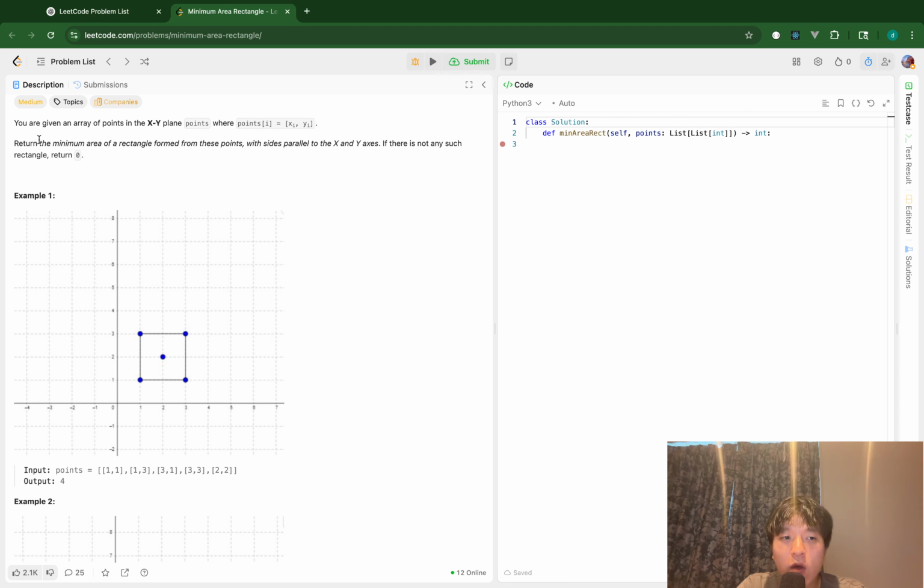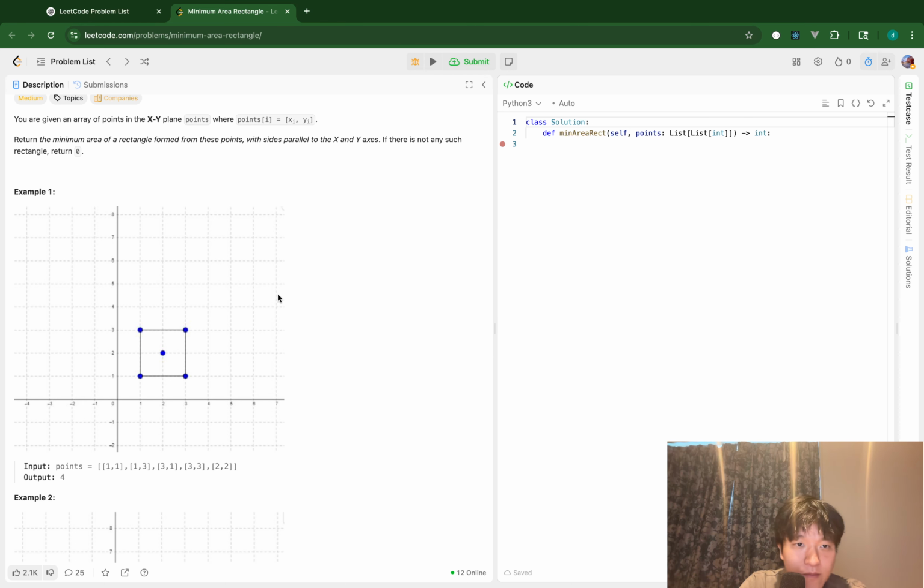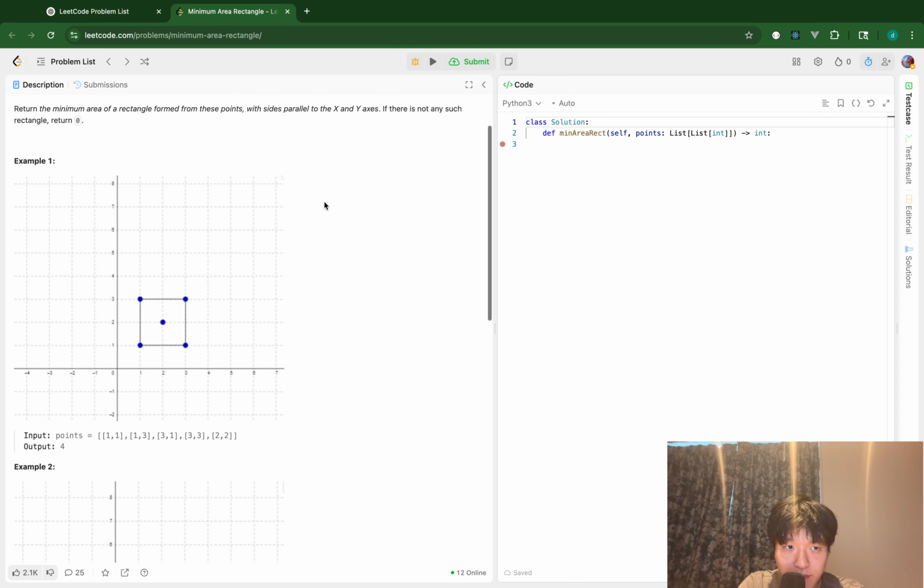I see. So I'm given the list of points, and this is not always 4 elements. There may be 5 or 6, or maybe only 3 points in the list. And anyway, I will return the area of a rectangle from these points. So my first task is to find 4 points which form a rectangle. Then I will find the biggest one. Then I will return the area of that biggest rectangle. Okay.